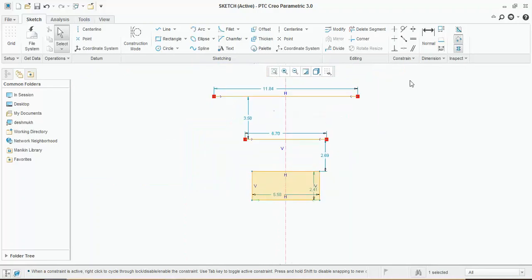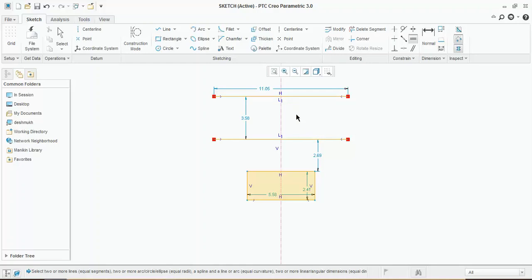The next constraint type is equal. To make any two entities equal in length or equal in radius or equal in dimension, you can use this constraint. Say for example you want to make these two line lengths equal. Select equal, click on first entity, second entity. These two lines are equal and are represented as L1 L1.